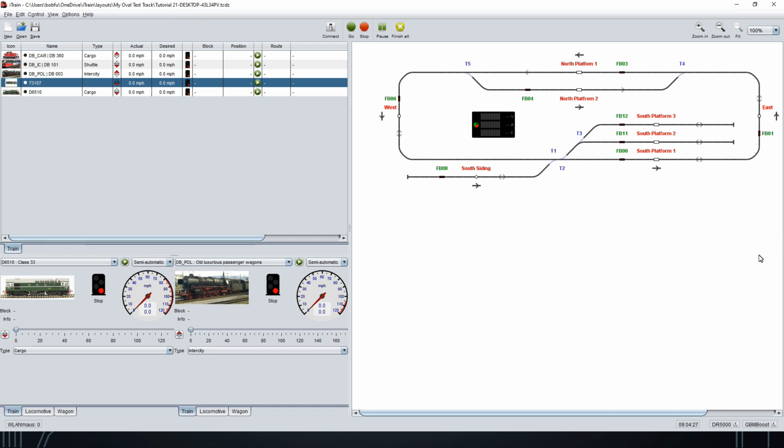On the switchboard, I've added some images of arrows which help us to indicate the direction of next in each of the blocks. This symbol here is for the booster that is on my layout. We won't be using the booster in this tutorial because we will be doing everything in offline mode.